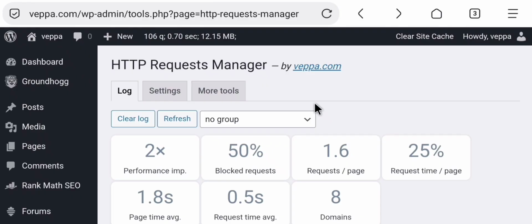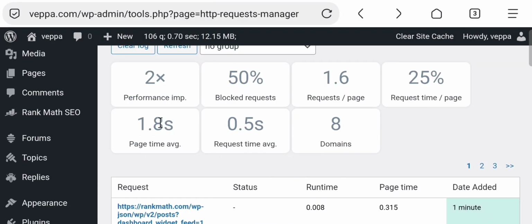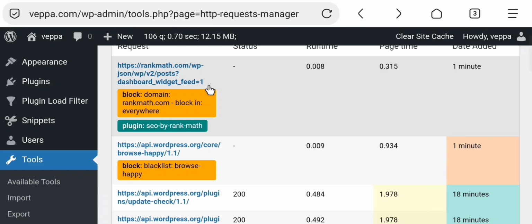As a bonus, I want to share a fourth plugin, which is called HTTP Requests Manager. It's used for monitoring external API calls. On slow pages, it blocks API calls and keeps your WordPress website fast.